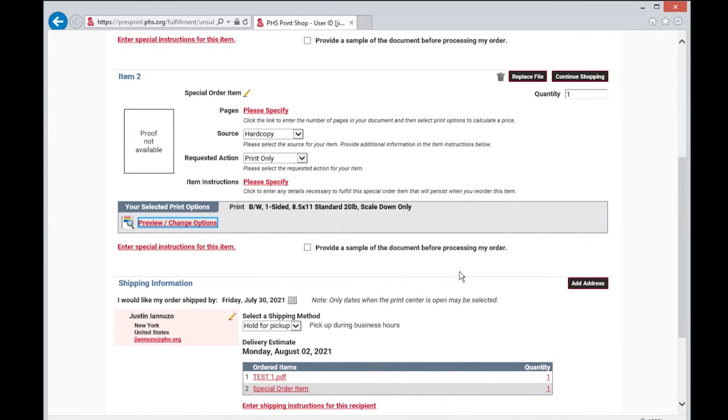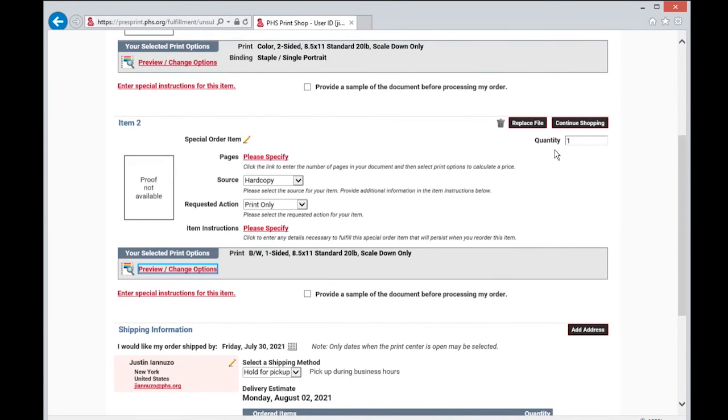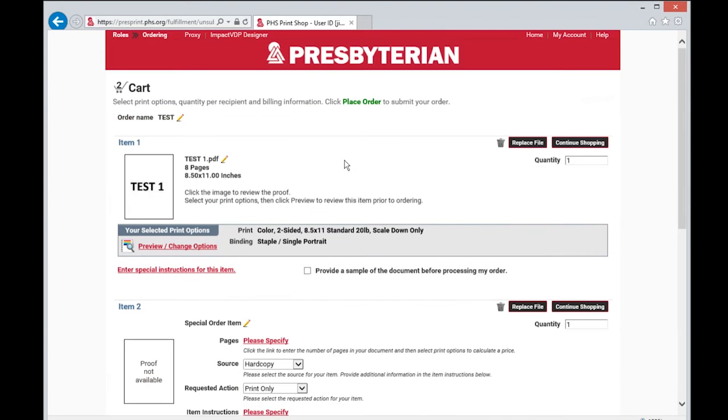Which, for the future, is how you would be able to reorder it. So whatever the final job specs are, however the job is finally produced, that is the version that you'll be able to reorder in the future. And it would follow the same process down here of shipping information, billing information, specifying how many quantity you want, and then placing your order from there.